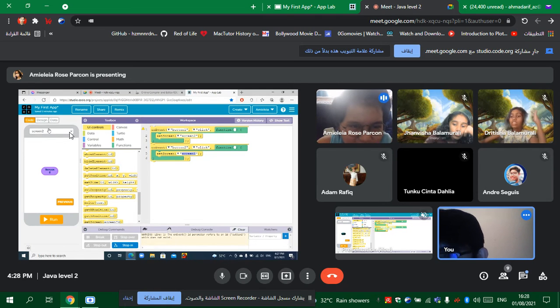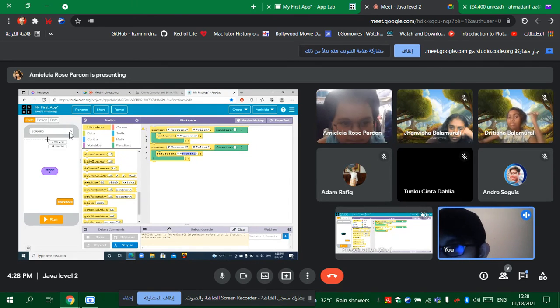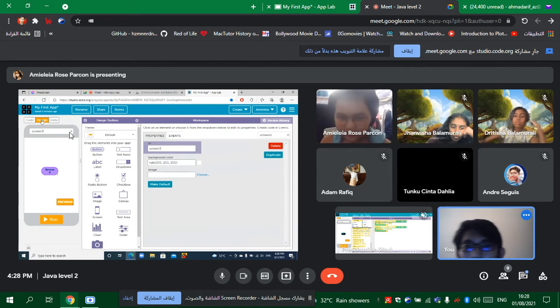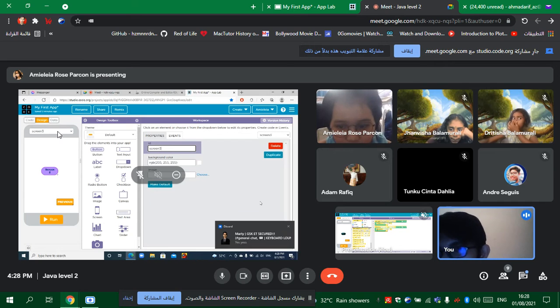I had a little bit of trouble. Okay. Let's go to screen 3. That's why. Okay. Let's go to the design. Okay. Let's click on the screen. Actually, change the ID into screen 1. No, no, no. Okay. Change this ID. Wait.